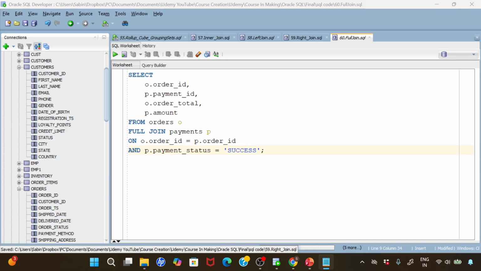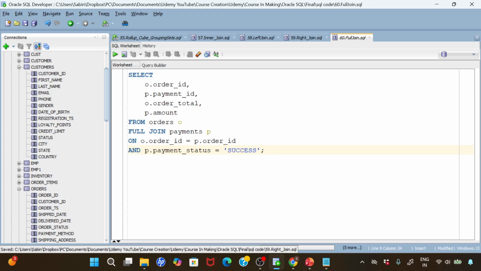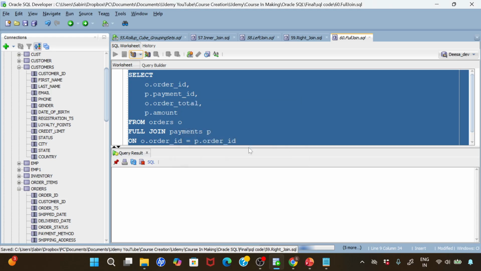So here I'm using orders table and payments table. So I'm doing a full outer join on the order ID and payment ID. So from the orders table, the order ID should match with the payments order ID, and the payment status has to be successful, right? So if it is successful, it will pull the data. If this condition does not match, right, it will display it as null. All right. So let me execute this.